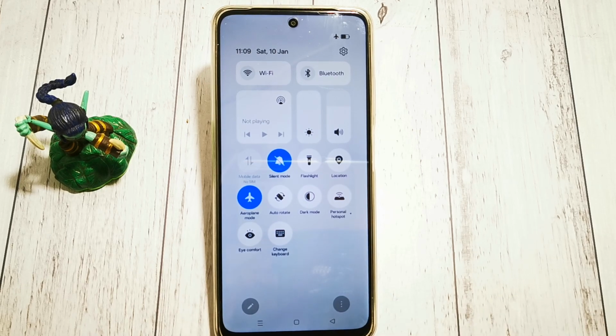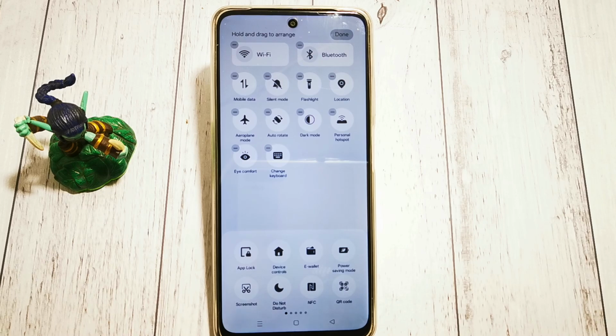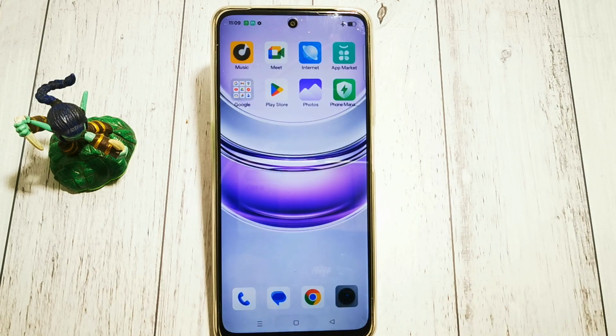Now, how to remove it? In the same way, we need to tap the pencil icon, then tap the minus symbol on the change keyboard shortcut, and when we back out, it will be gone.